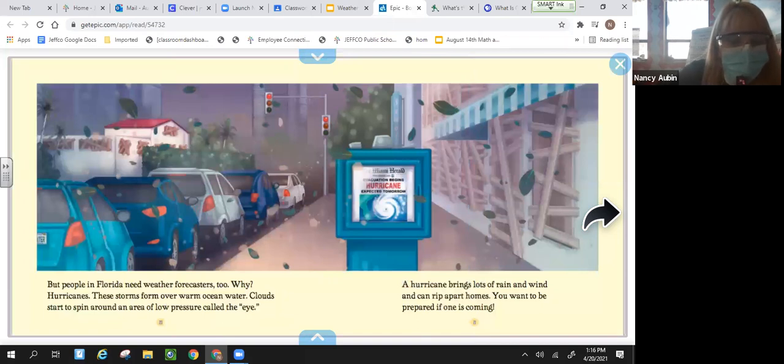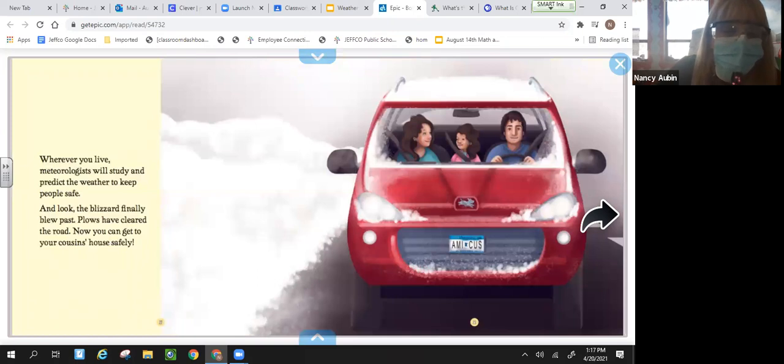But people in Florida need weather forecasters too. Why? Hurricanes. These storms form over warm ocean water. Clouds start to spin around an area of low pressure called the eye. A hurricane brings lots of rain and wind and can rip apart homes. You want to be prepared if one is coming. Wherever you live, meteorologists will study and predict the weather to keep people safe. And look, the blizzard finally blew past. Plows have cleared the road. Now you can get to your cousin's house safely.